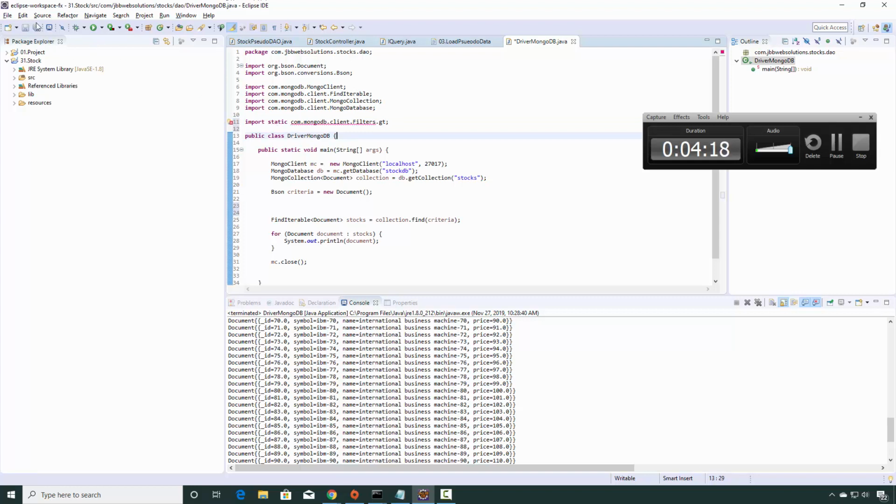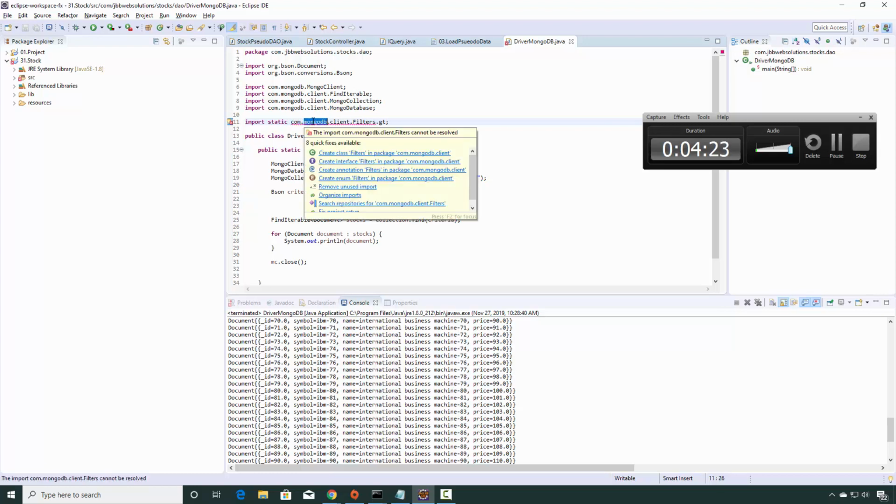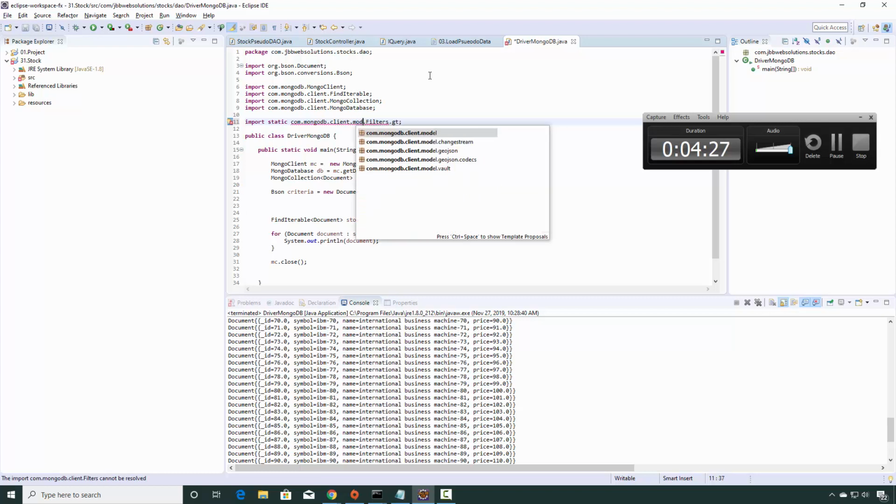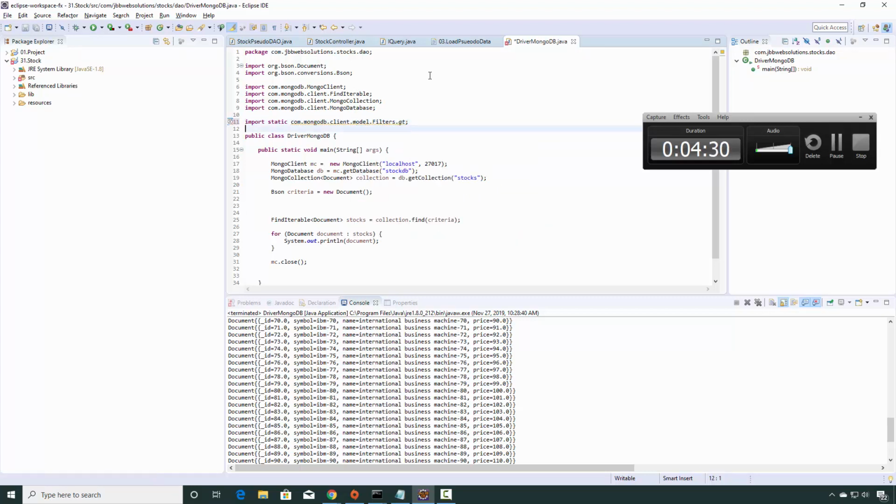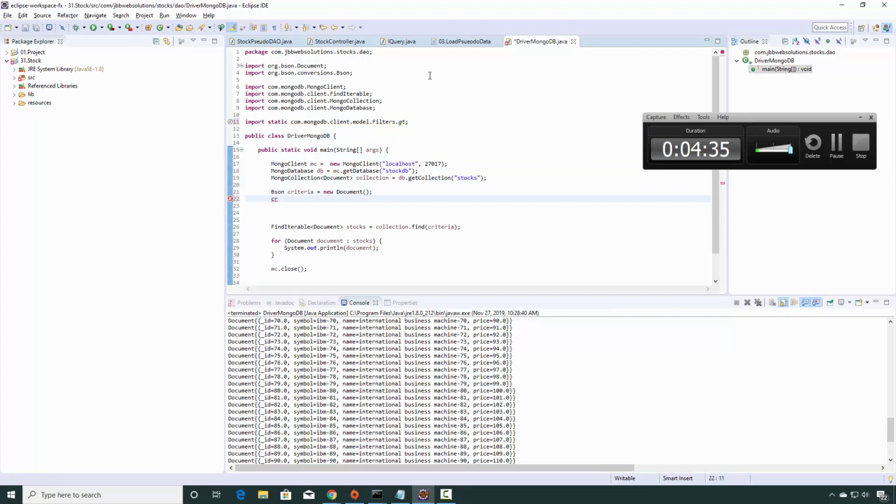Okay, let's see, that seems like not to be working. So let's see if I forgot something. It's com MongoDB client. Oh, I forgot the word model. Okay, and then here I'm going to say where criteria. If I could, I can get rid of this. I'm going to say where GT, and the name of the field is price, and I'm going to say here, I think I mentioned greater than $50. So that's a new criteria that I'm putting in there.